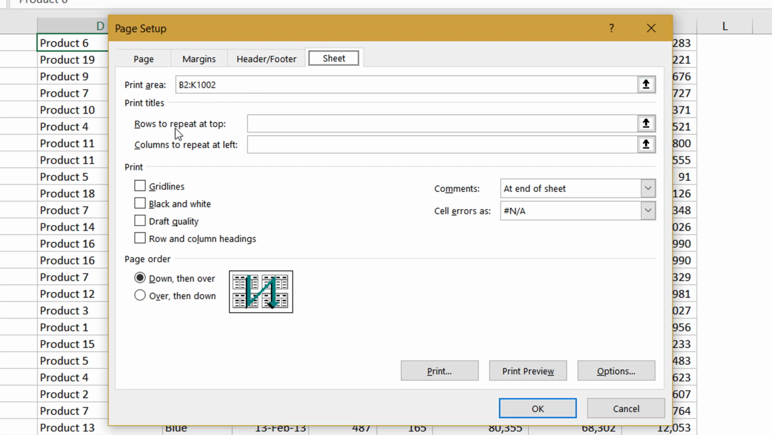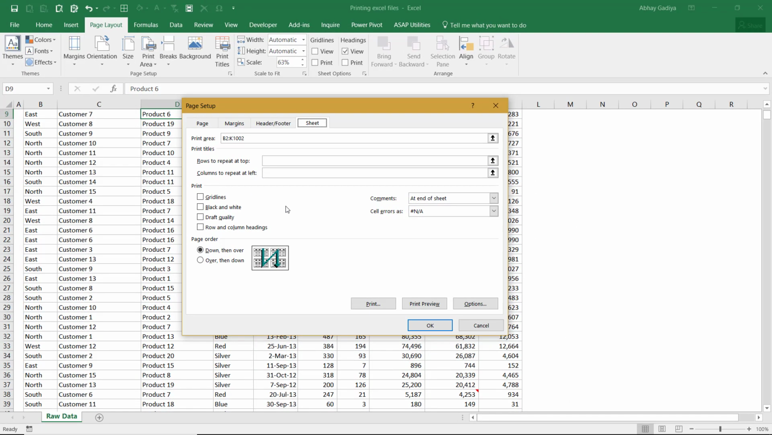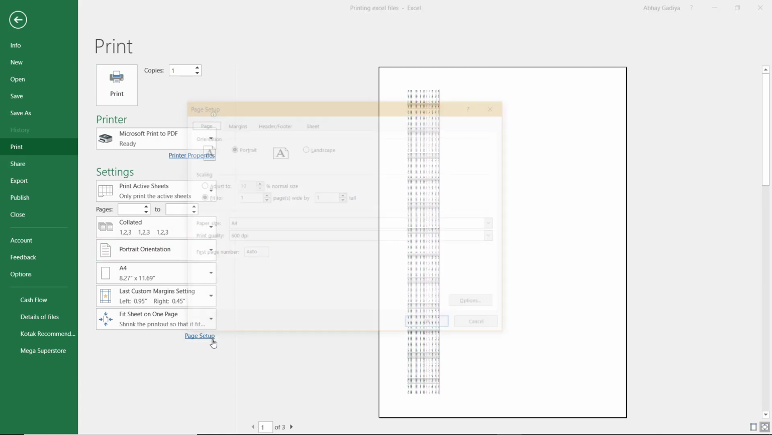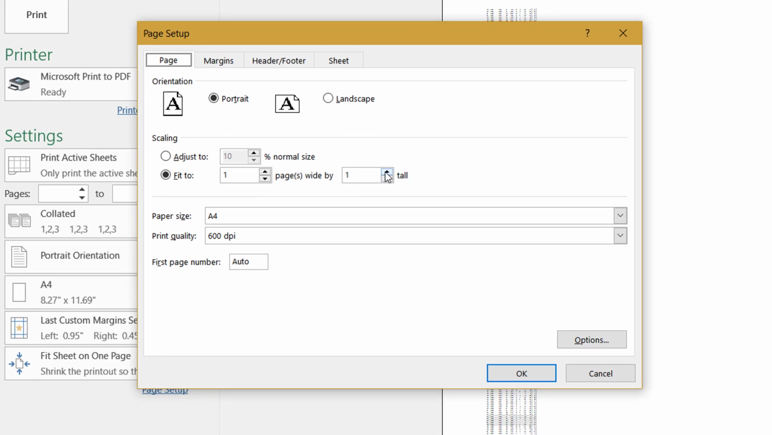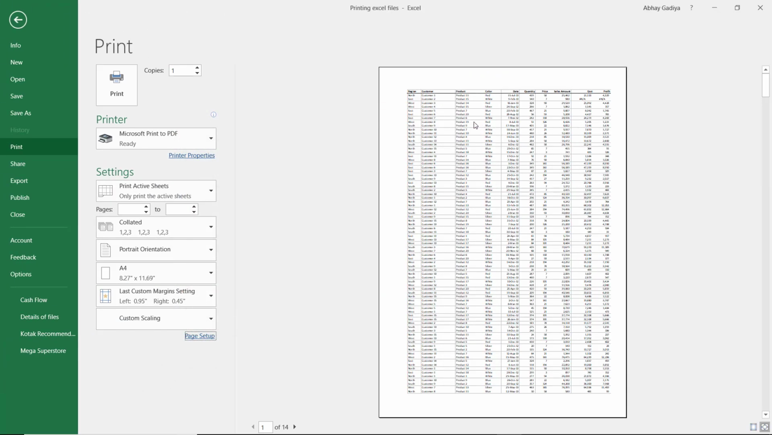Now the next option is print titles: rows to repeat at top and columns to repeat at left. Before we see this option, let us quickly have a look at the print preview of this document which we have selected. So let us go to this print preview and you can see it is getting displayed. So let us go back to our page setup. We'll fit this. Now these settings we can change the way we want. So I'm giving a slightly larger number and now it will display the details properly.